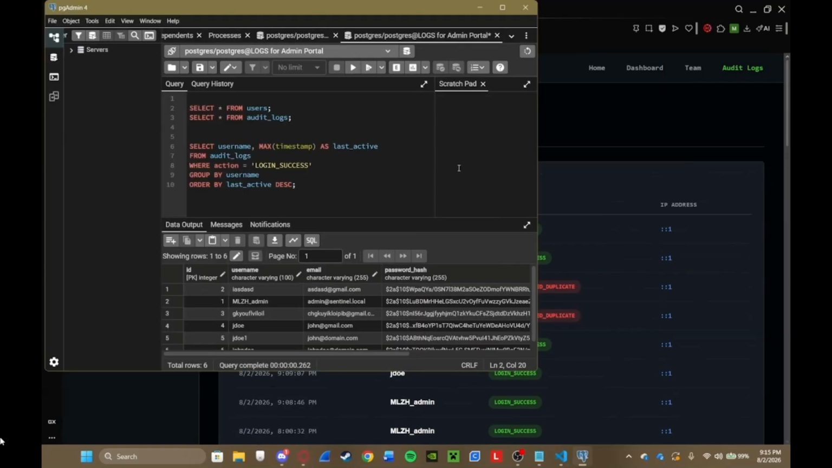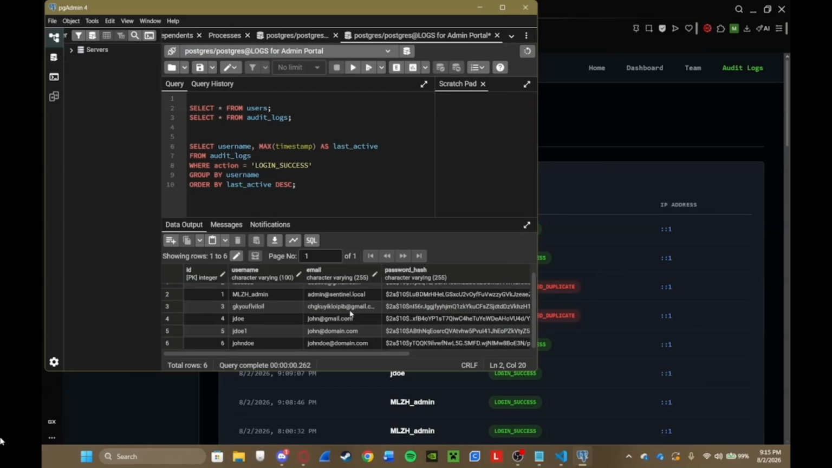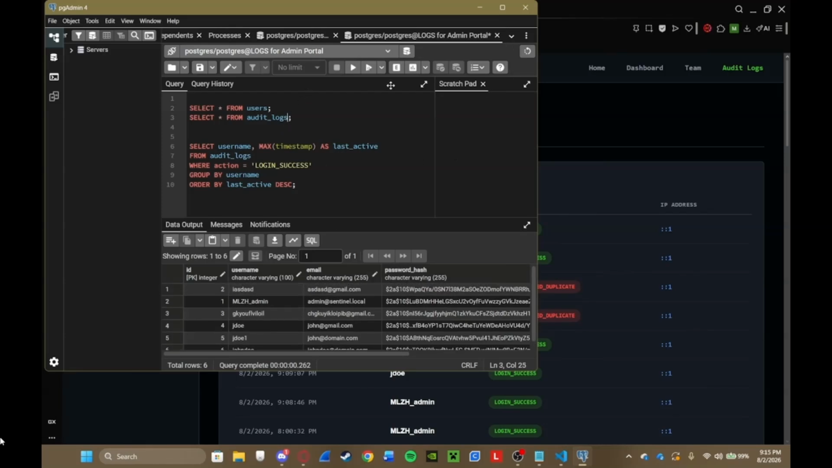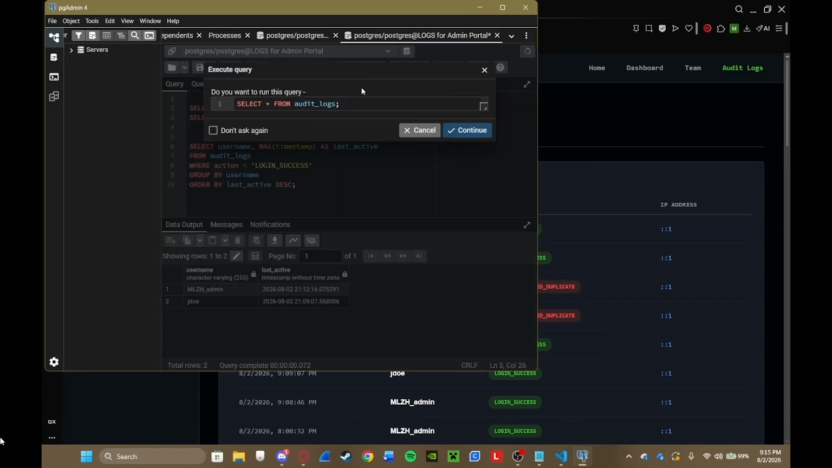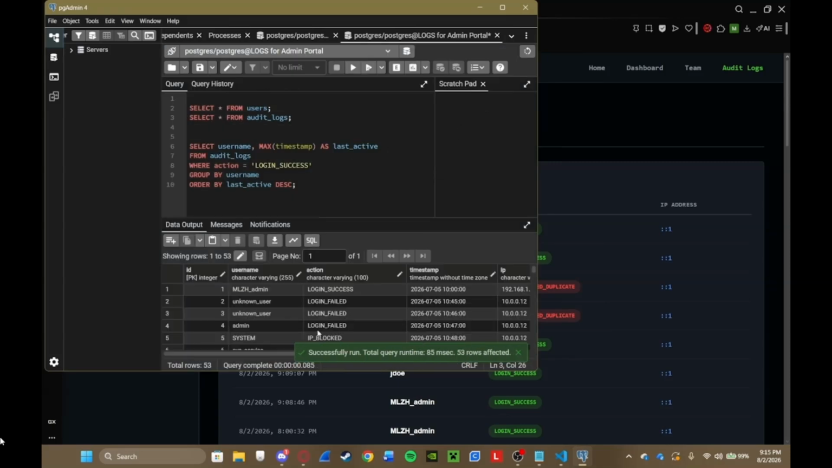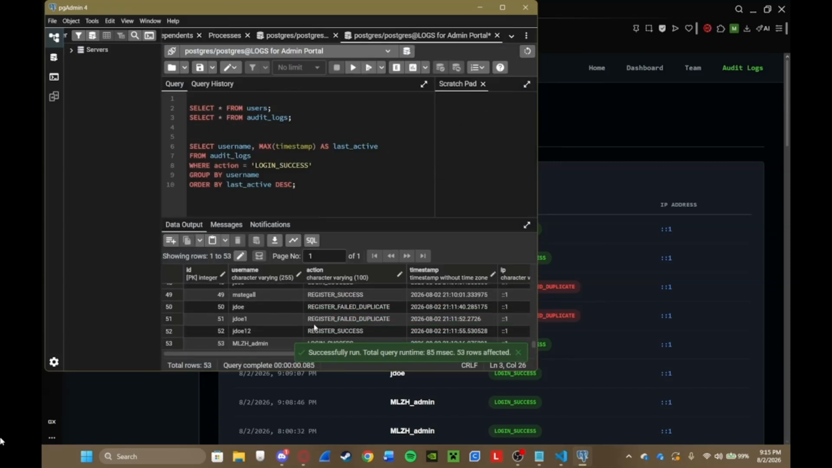If we go to our database, for now I just wanted to have some simple commands just so it wasn't too confusing. It's running this command. It's just showing who was last active, but I'm going to execute query and use this, and this will show you all the logs too.